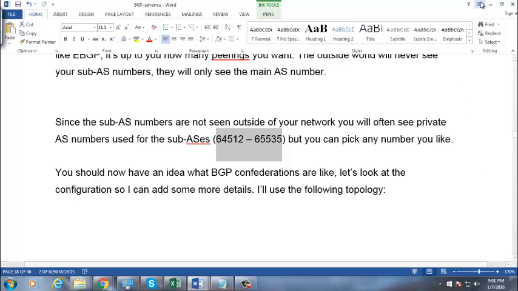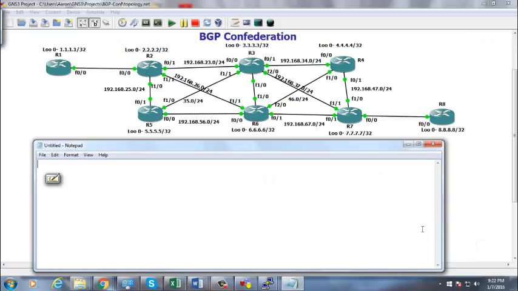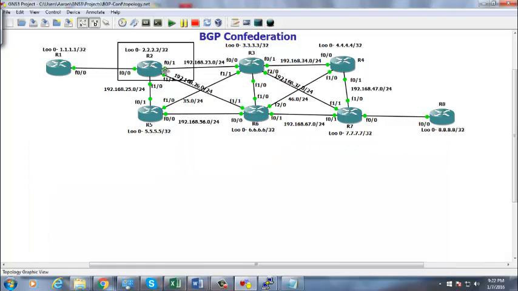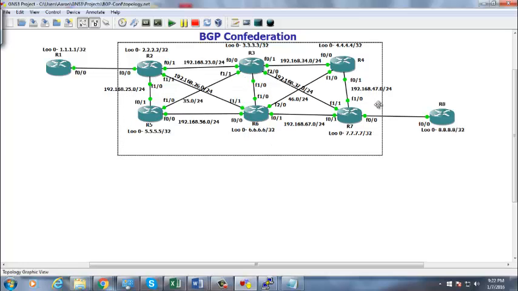So what we will do is quickly build a topology and see how to configure BGP confederation. So let's start with basic configuration. This is the topology. We have 8 routers, and I would like to put this middle one in an autonomous system. So we will call this autonomous system 2.